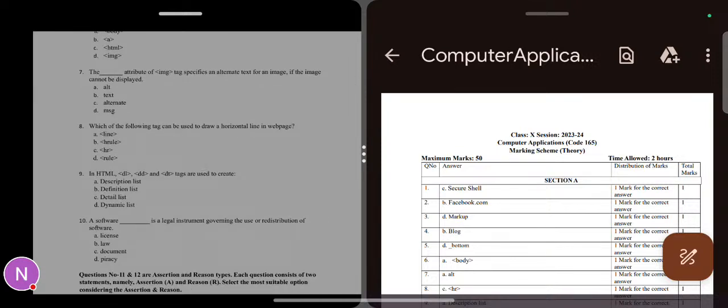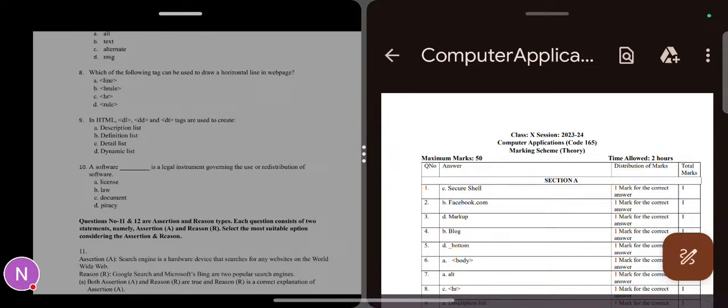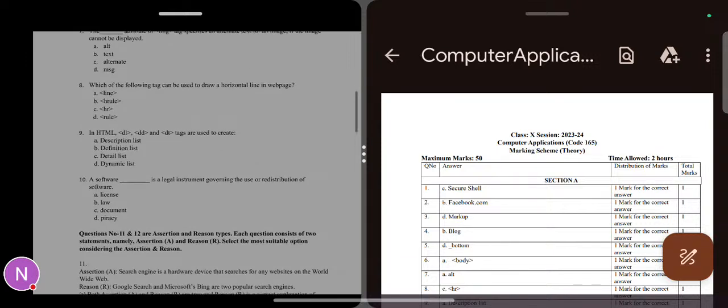Next, the dash attribute of img tag specifies an alternate text for an image if the image cannot be displayed. Option A, alt, option B, text, option C, alternate, option D, msg. So the correct answer is option A, alt.